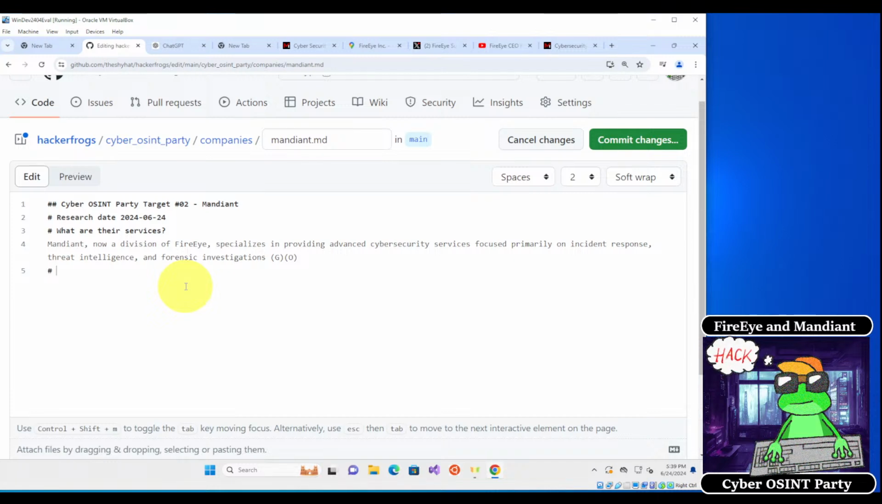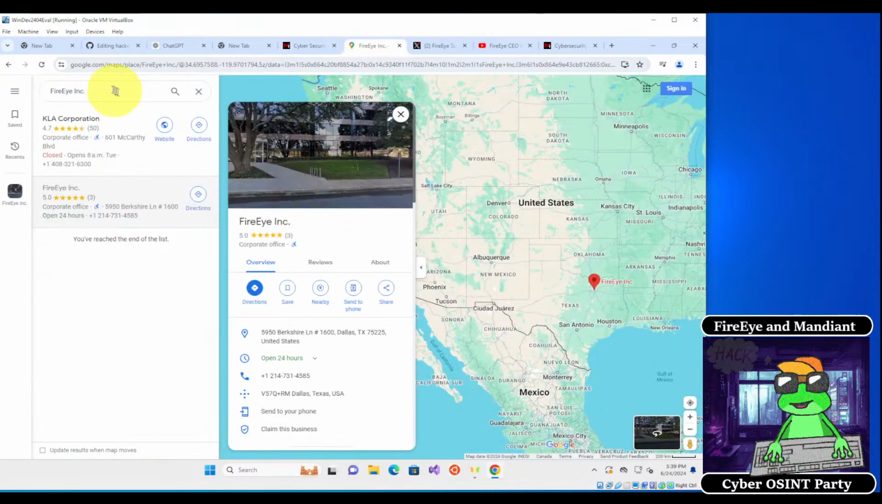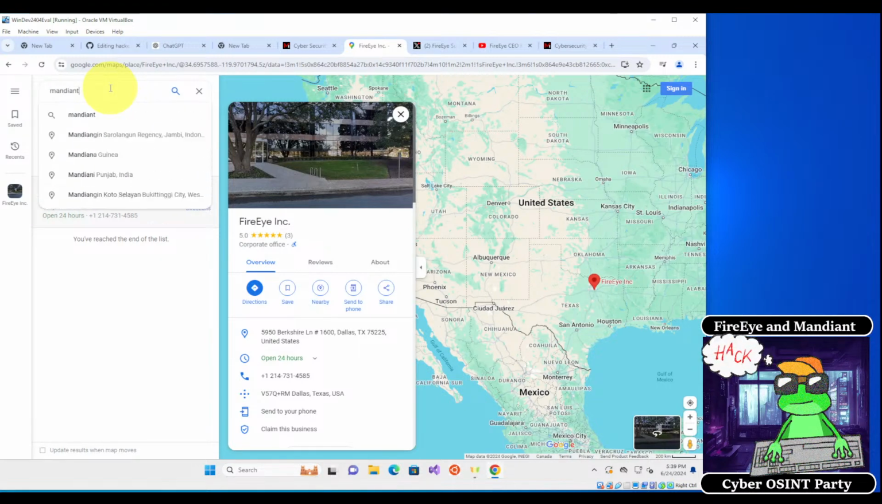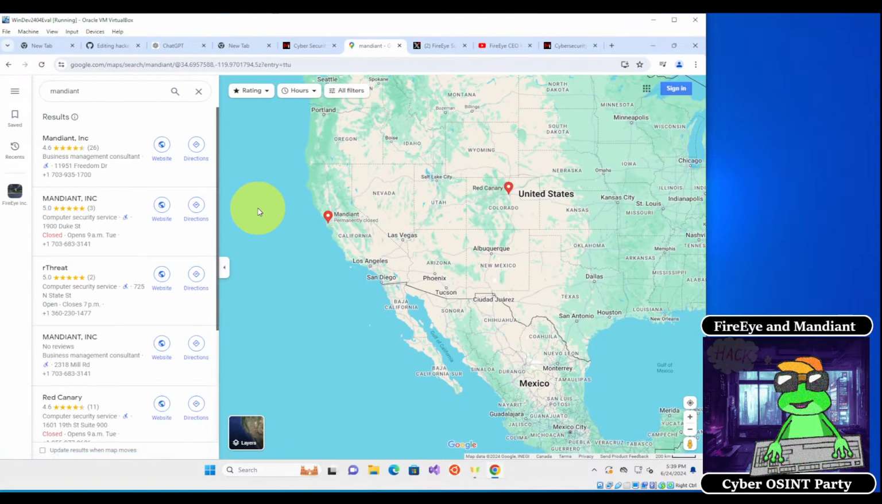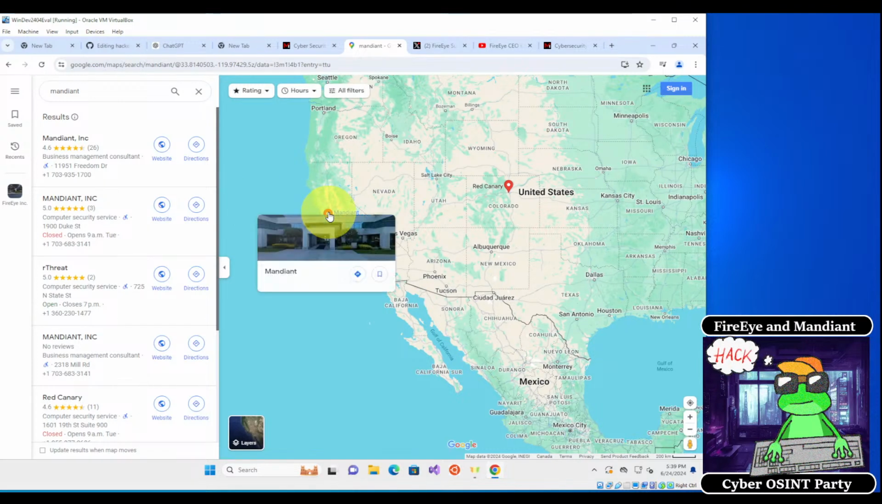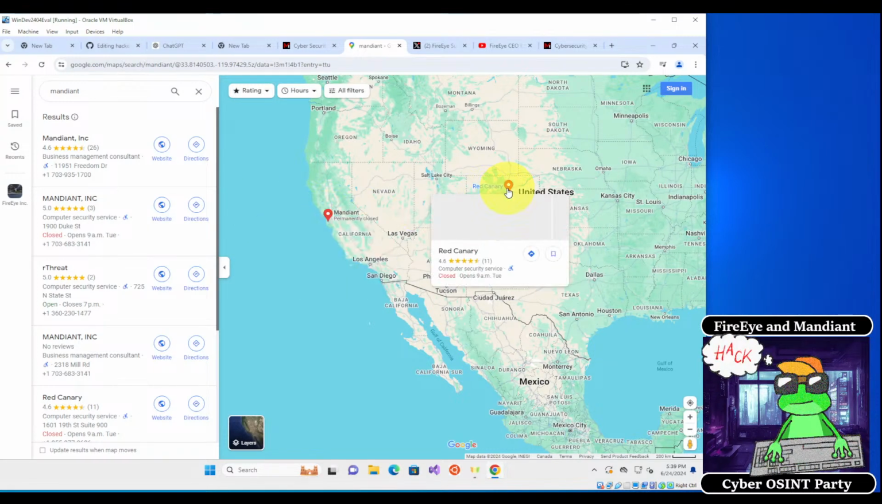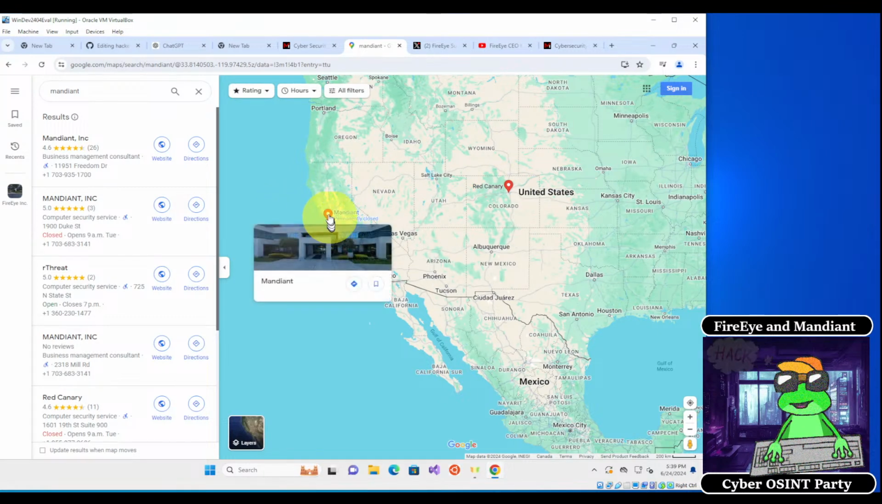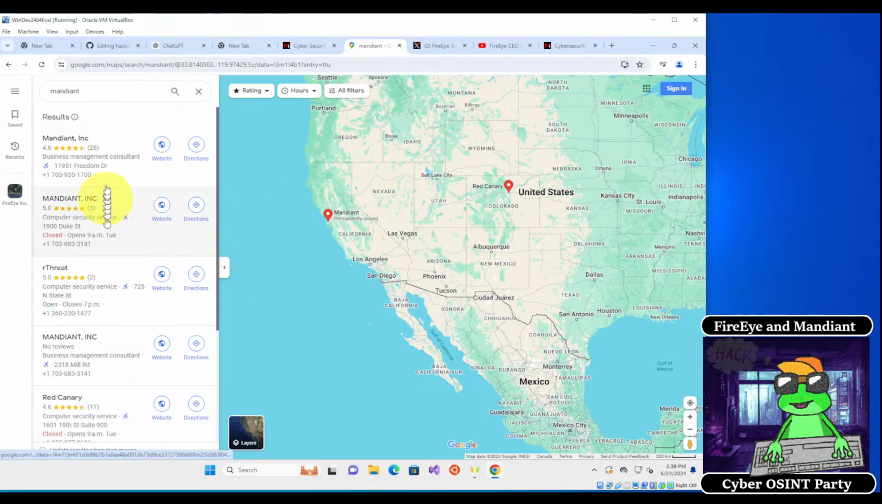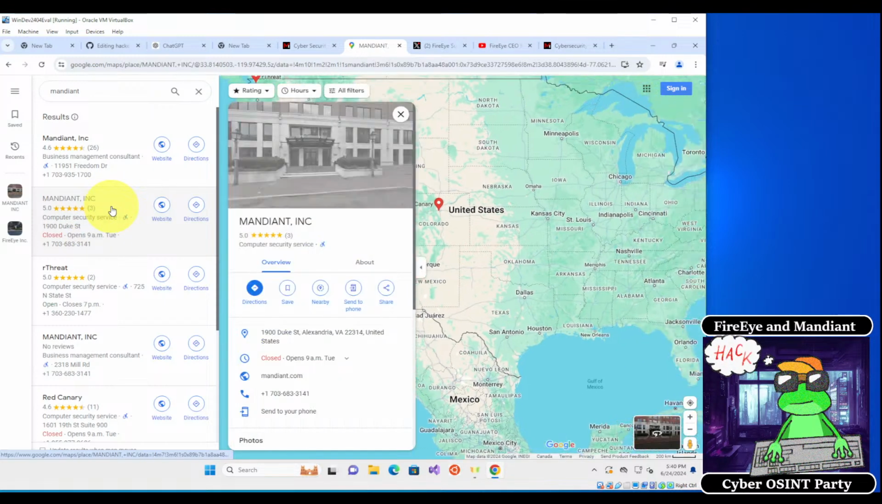Next, we're going to ask, where's their physical location? Where are their offices? And we're going to look on Google Maps. So we're looking for Mandiant. So Mandiant over here is permanently closed. Red Canary. Is this number 1 and this number 2? Mandiant Inc., Business Management Consultant, Computer Security Service. This sounds more accurate.